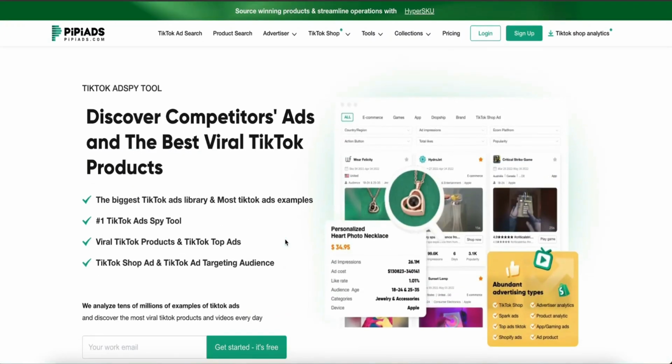I'm going to explain how PiPiADS stacks up in different departments, such as product discovery features, which is arguably one of the most important features. I'll talk about their supplier database, pricing and subscription costs, automation features, customer support and community, and much more.